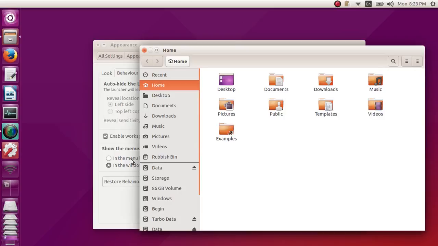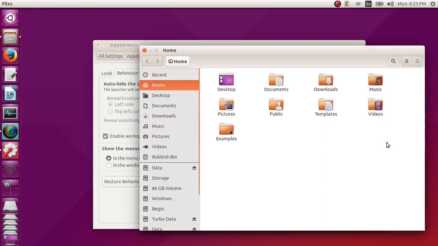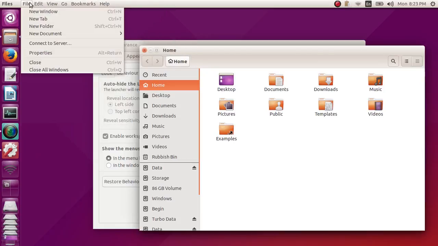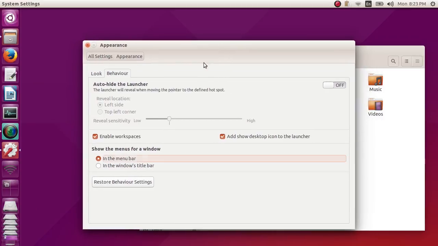Notice if I select this one, this looks similar to which operating system? Yes, Mac Apple OS. I think to preserve the uniqueness of Ubuntu, they should set this one as default, but I don't know, this is not the default.